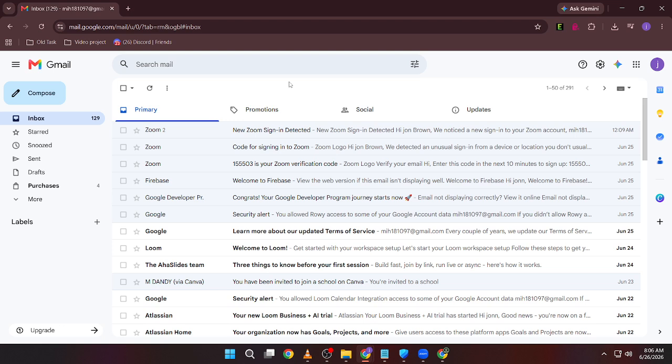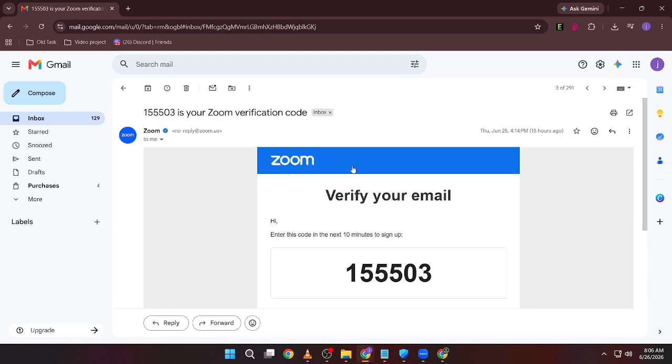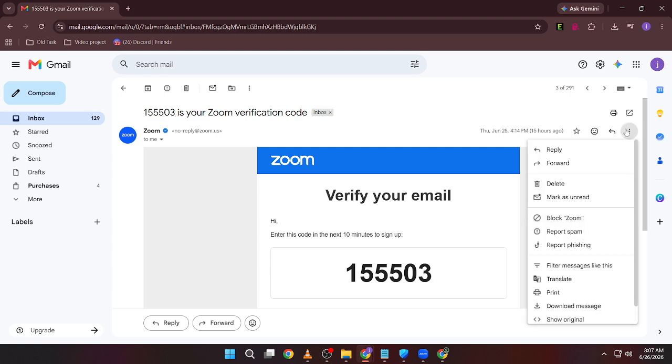First, sign in to your Gmail account and open an email from the sender you want to block. You can do this from your inbox or any other folder where the message appears. Next, click the three-dot menu in the top right corner of the email message. This opens additional actions you can perform for that specific sender.